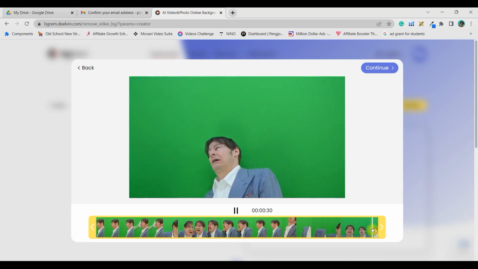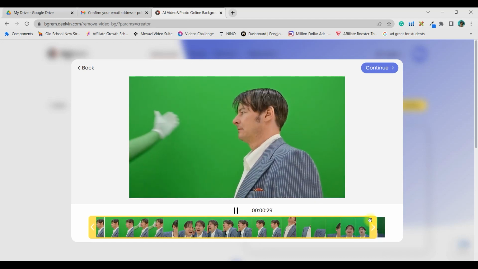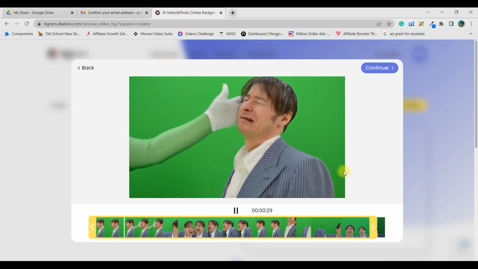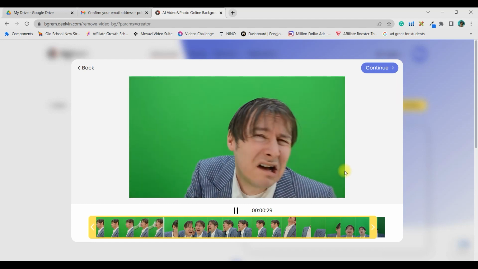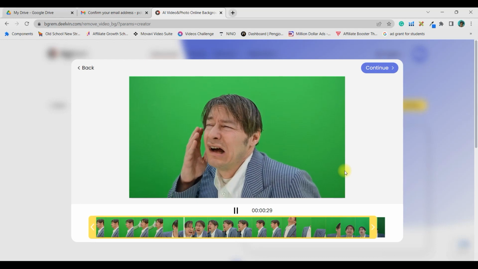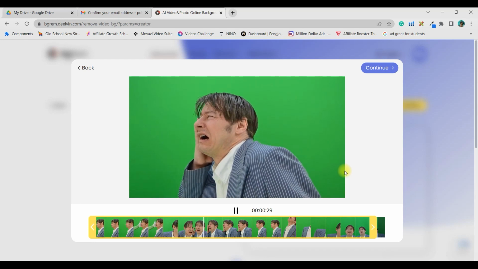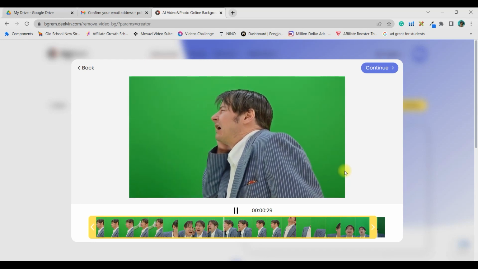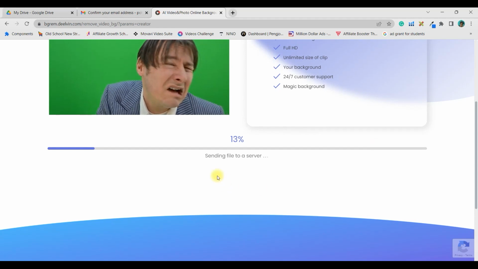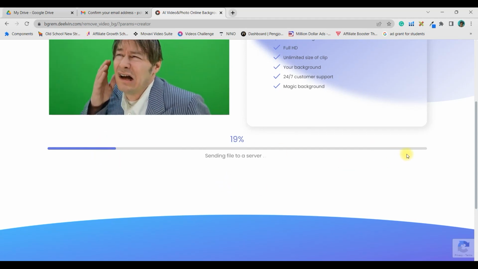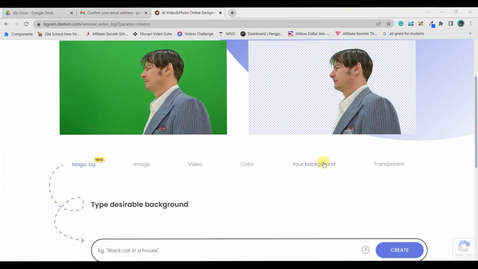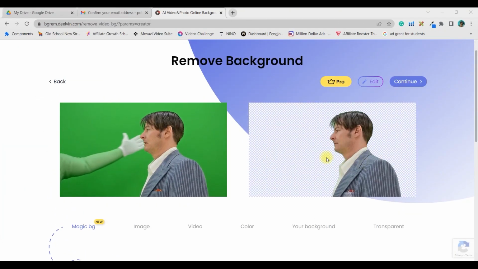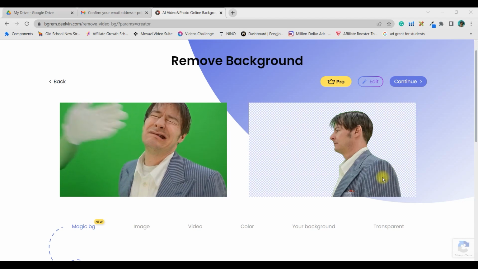Now you can change the duration, but for the free account, you will only be able to access a 30 second video. So if your video duration is longer than 30 seconds, then preferably you'll have to do it in 2 or 3 or 4 parts. You'll have to click on continue and it will upload the video to the server. That will take a while. Once uploaded, it will show you like this. The background is already removed.